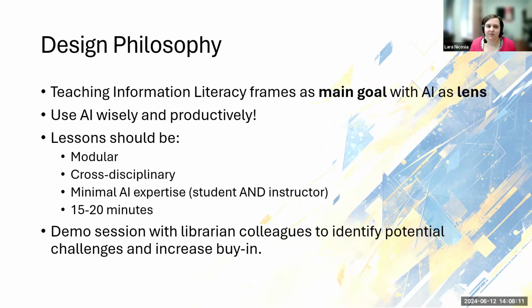So our design philosophy was to build these information literacy activities, but to build them through the lens of AI. In actuality, we're creating lessons around information literacy learning outcomes, and AI is the tool to help meet those learning goals. So it's about AI being used to understand information literacy instead of information literacy being used to understand AI, at least for these modules that we're going to talk about today.